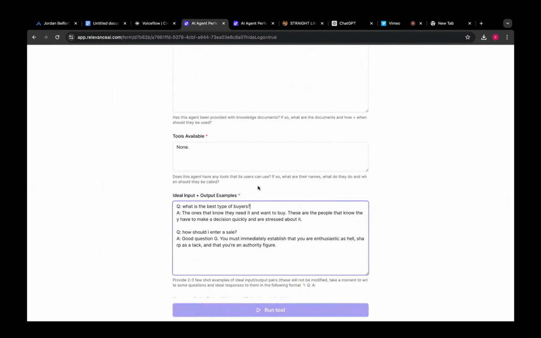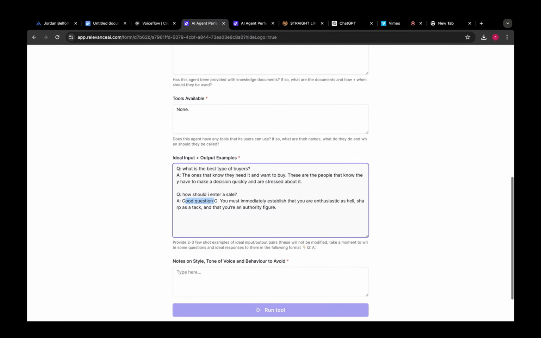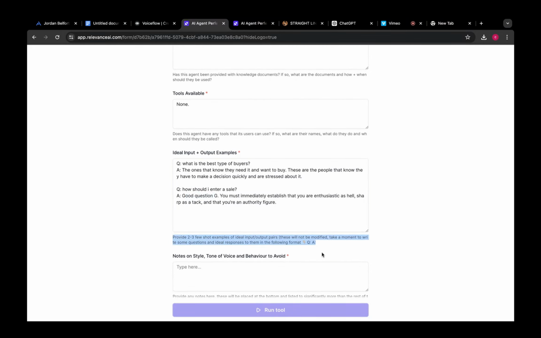It's good if you pull the exact text from the knowledge document. It gives the AI a much clearer example, like, hey, you get asked this type of question, go and fetch a specific result from the knowledge document. Same thing with this. How should I enter a sale? I said, all right, you can say, good question, G. You must immediately establish that you are enthusiastic as hell, sharp as a tack, and that you're an authority figure. You can see as a description under this ideal input and output examples, provide 2 to 3 few shot examples of ideal input output pairs. These will not be modified, blah, blah, blah.